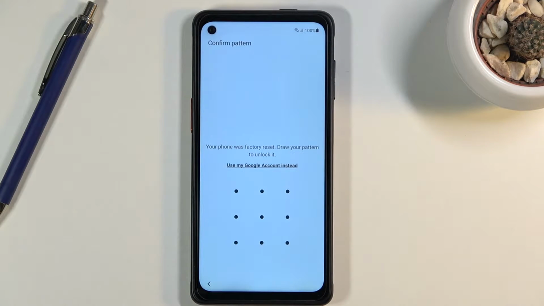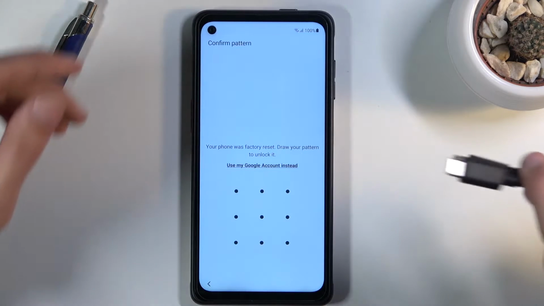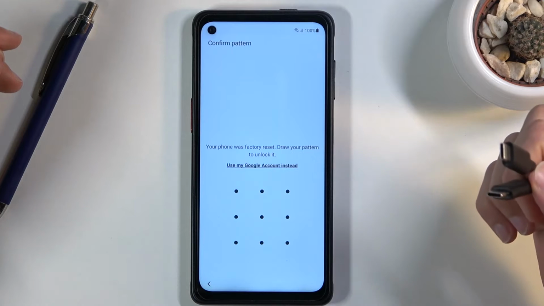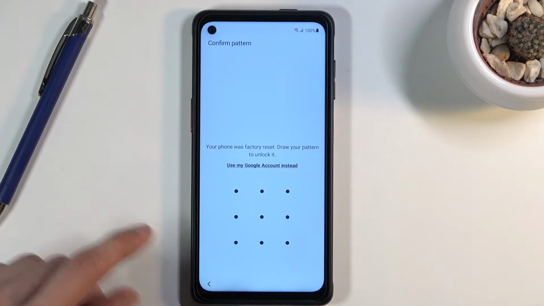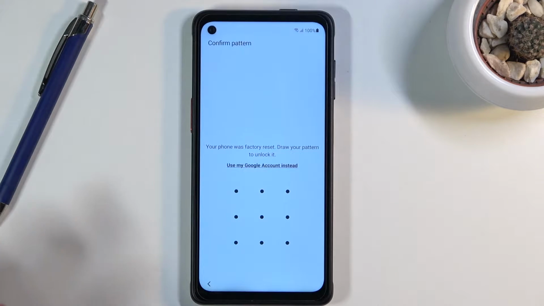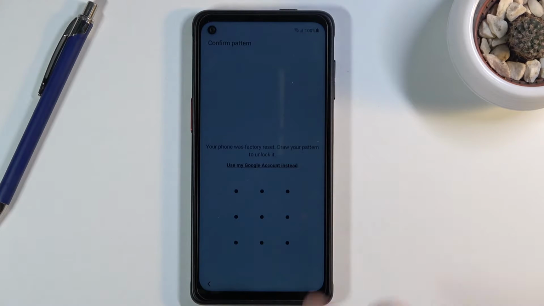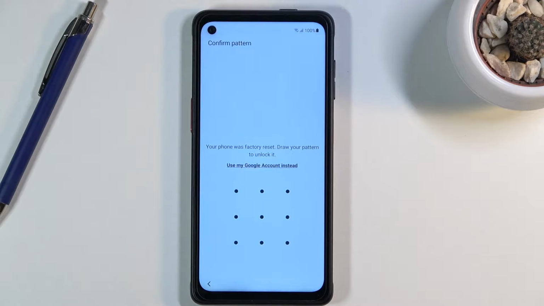Now, I should also mention that we need a couple additional things for actually progressing further. So for this process, I'm going to be using a Type-C to Type-C cable so I can connect the two devices together so I can do the transfer. Now, it can be done over Wi-Fi. There is an option to do it over Wi-Fi, but it's just going to be a slower process. So that's why I'm going to be using the Type-C to Type-C.